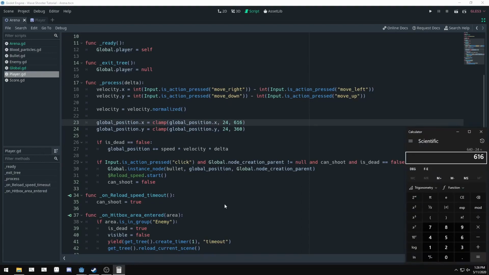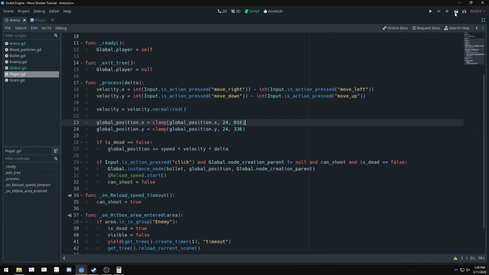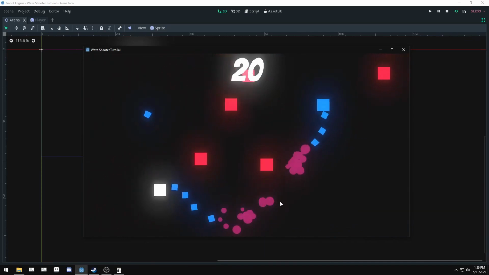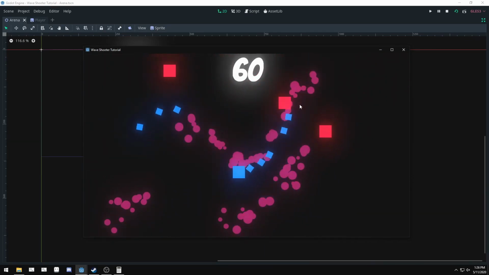And then we're going to be doing the same for 360 minus 24, which is going to be 336. And now it should work on all sides of the screen. The player will be on the screen, and he will not be able to leave the screen. So I think that works pretty well for clamping the player so he doesn't get outside the screen.